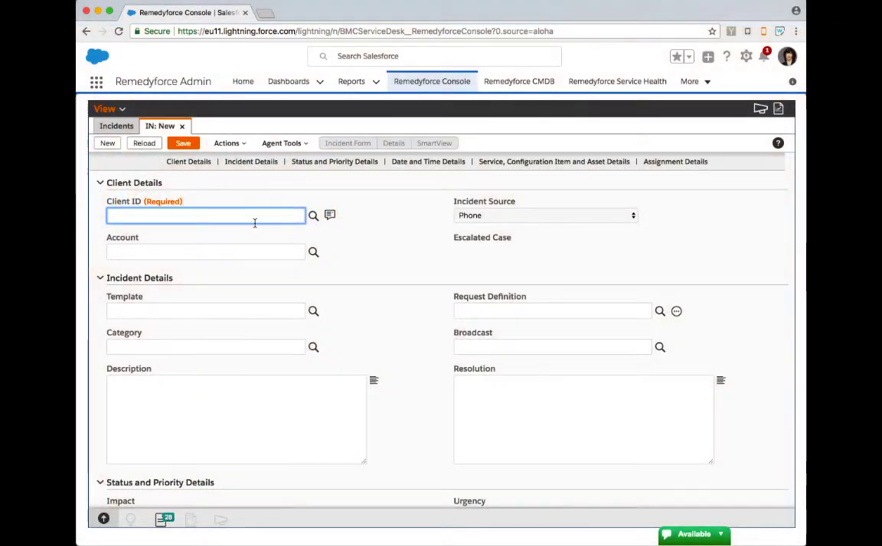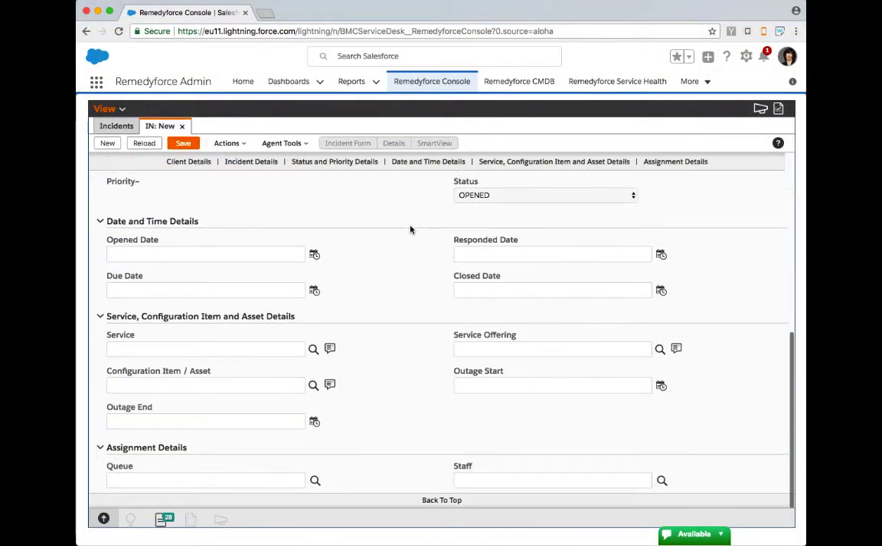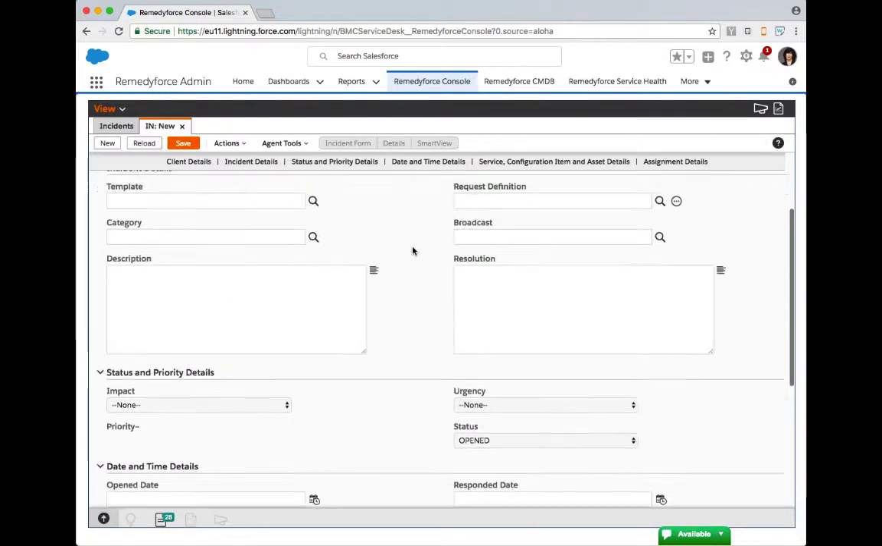Tickets in Remedy Force are routed to one of two different types of objects: either routed to a queue or routed to an individual staff member. Those options are available to users at the bottom of the incident form in this assignment details section, and they can pick those via the pop-up windows.